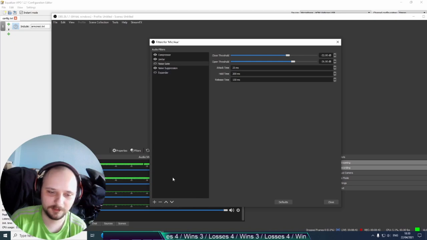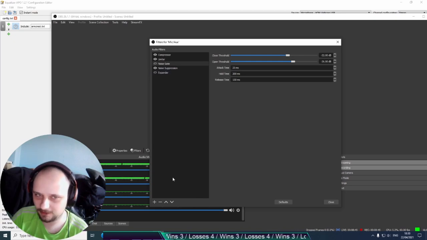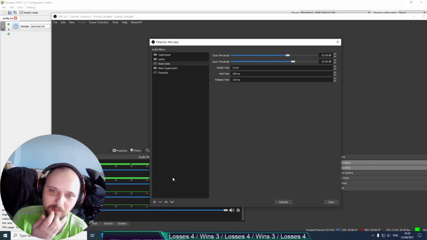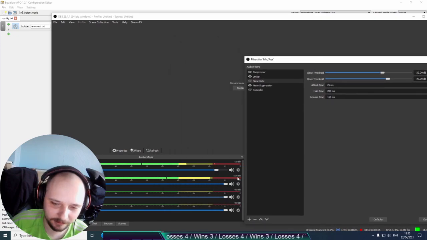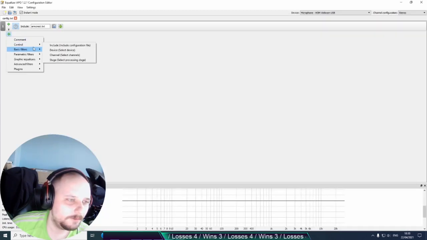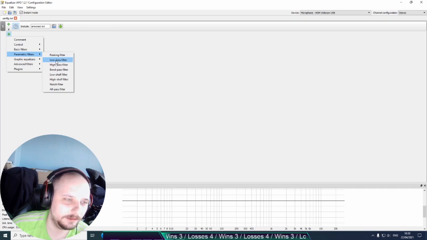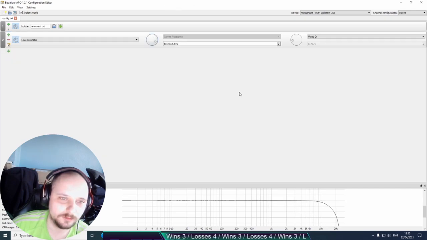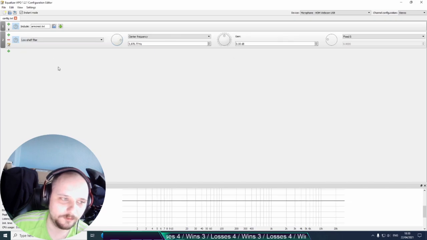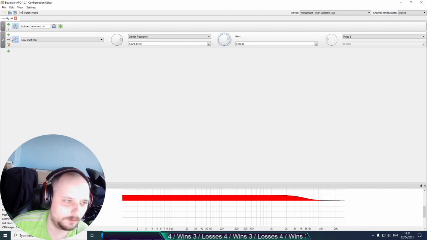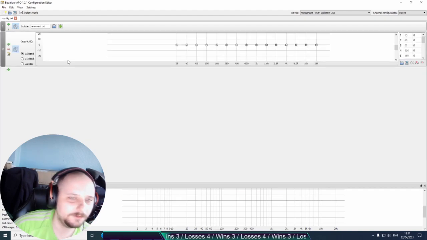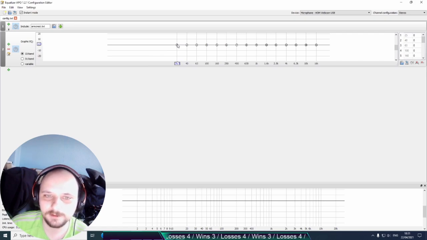Expander. No. These are the three filters I would recommend having enabled. Plus a boost, 15 decibels. So now, we're going to parametric. Then test, or you can go low shelf, I want some 15. Yeah, that's good enough.